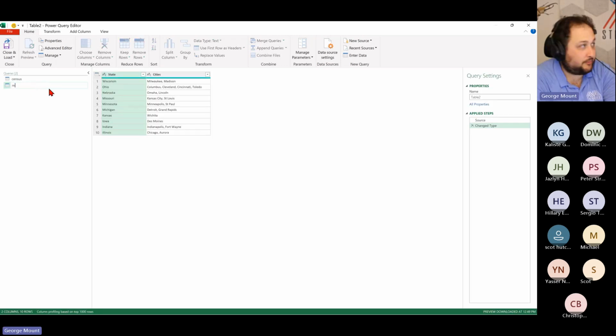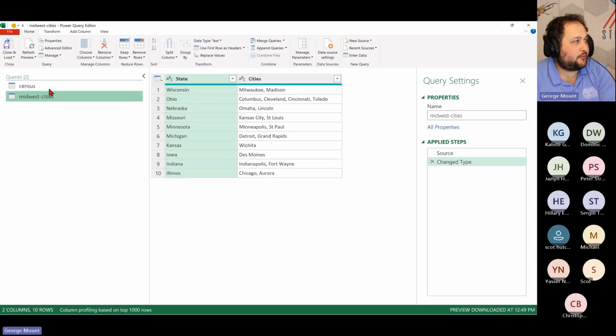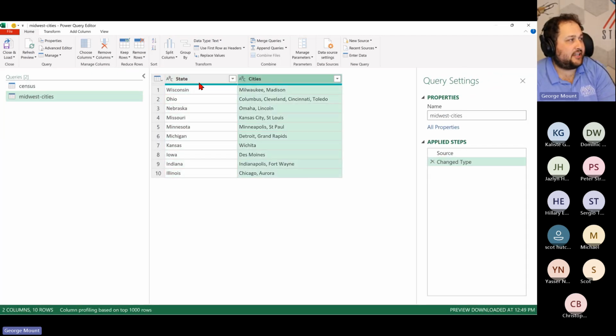And I'm going to call this something like Midwest Cities. Okay, Control Shift and Plus to give some space there. All right, click on Cities again. You want to click on the column that you're going to operate on. In this case, it's just one, so no need to hold Control. All right, so we're already here at Home. Let's split our column by delimiter.